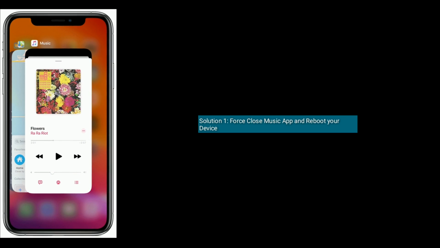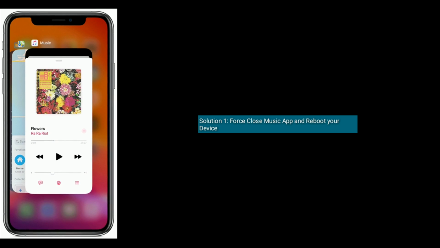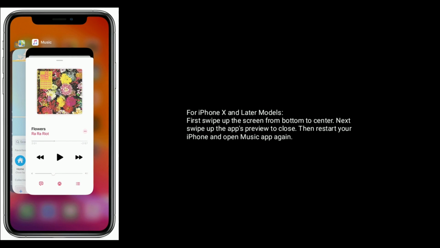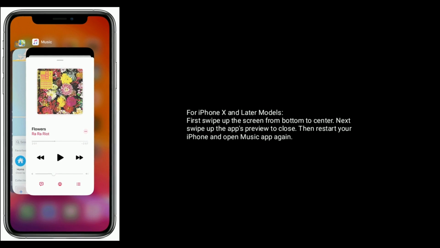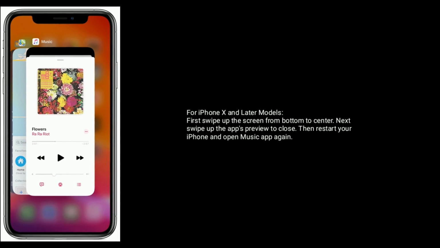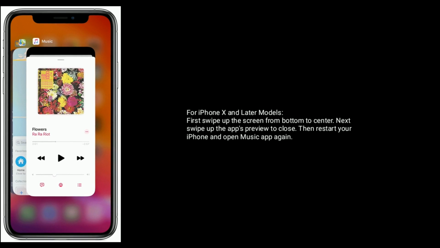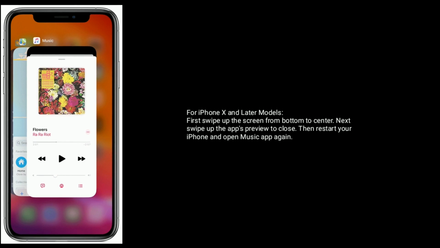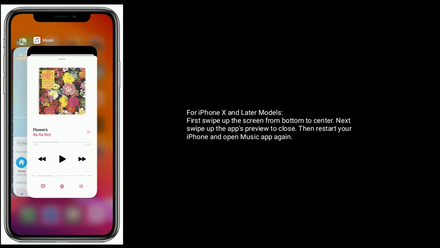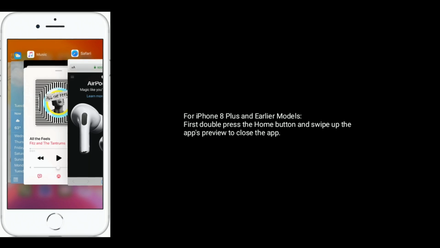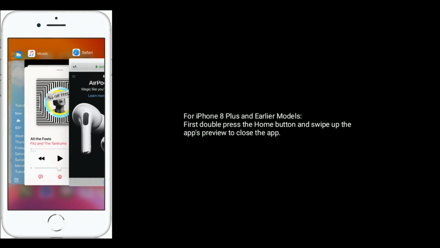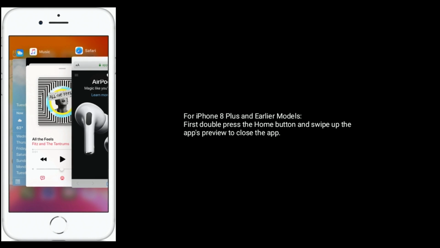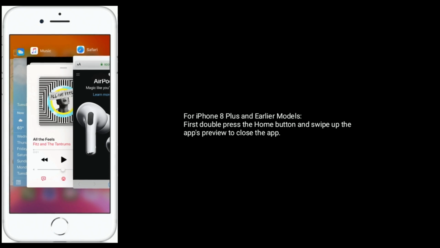Solution 1 is first close Music app and reboot your device. For iPhone 10 and later models, first swipe up the screen from bottom to center. Next, swipe up the app's preview to close. Then restart your iPhone and open Music app again. For iPhone 8 Plus and earlier models, first double press the home button and swipe up the app's preview to close the app.